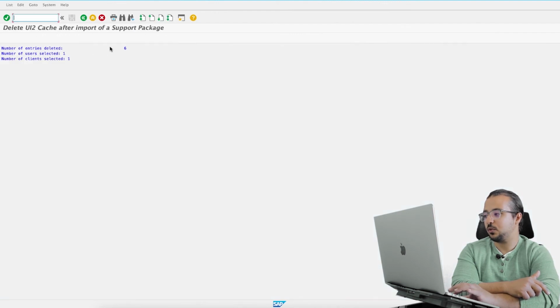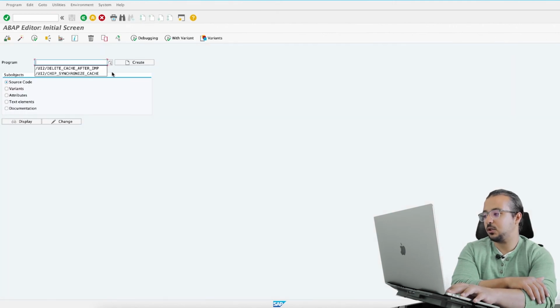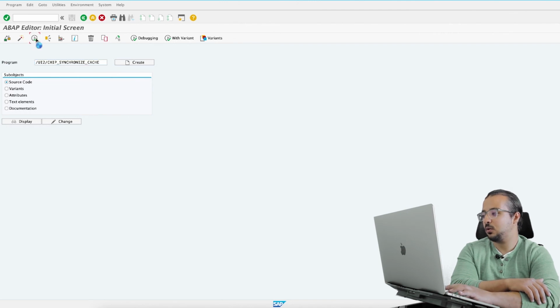So these are the number of entries that were deleted. And normally you can have more than 6. This is a very low number. But anyway, it means that the program is working. Let's go back. And then the second transaction or the second program is synchronize cache, execute. And normally this program will not show any log. So this is completely normal.